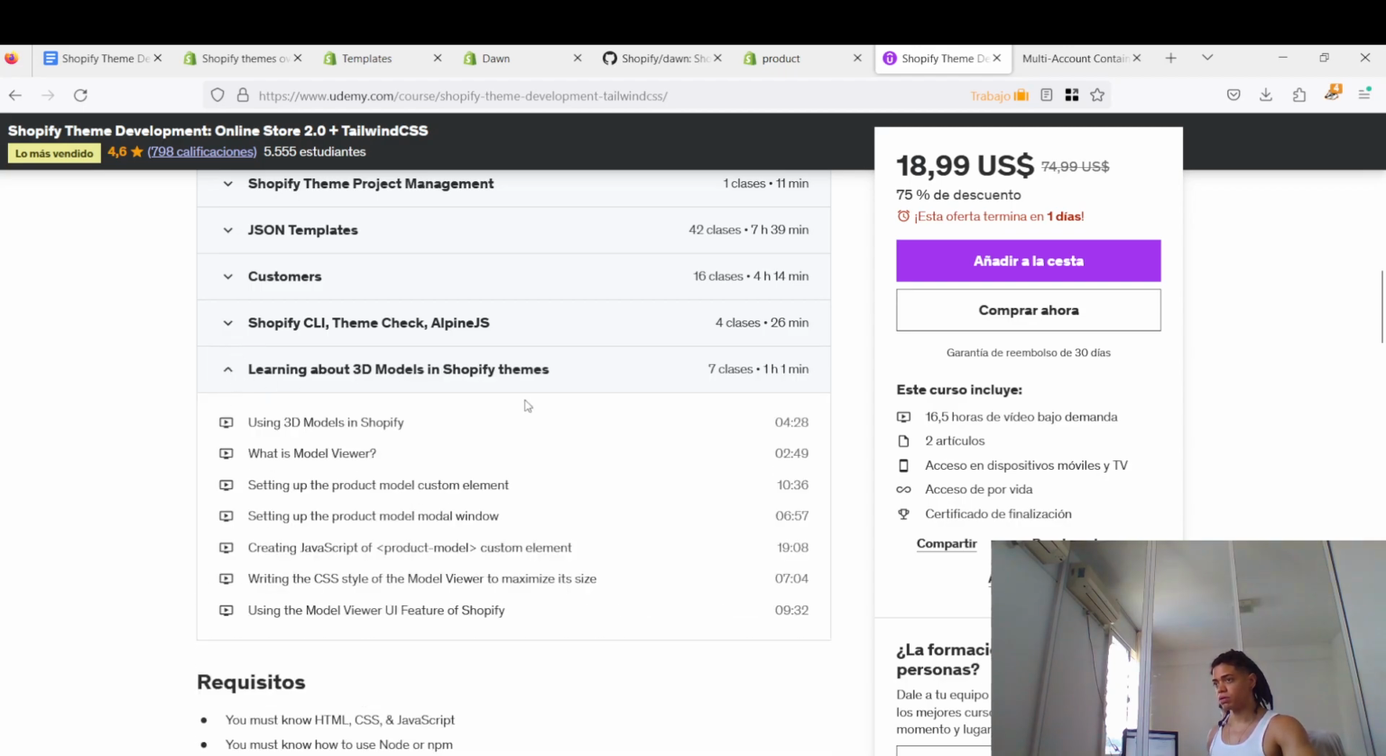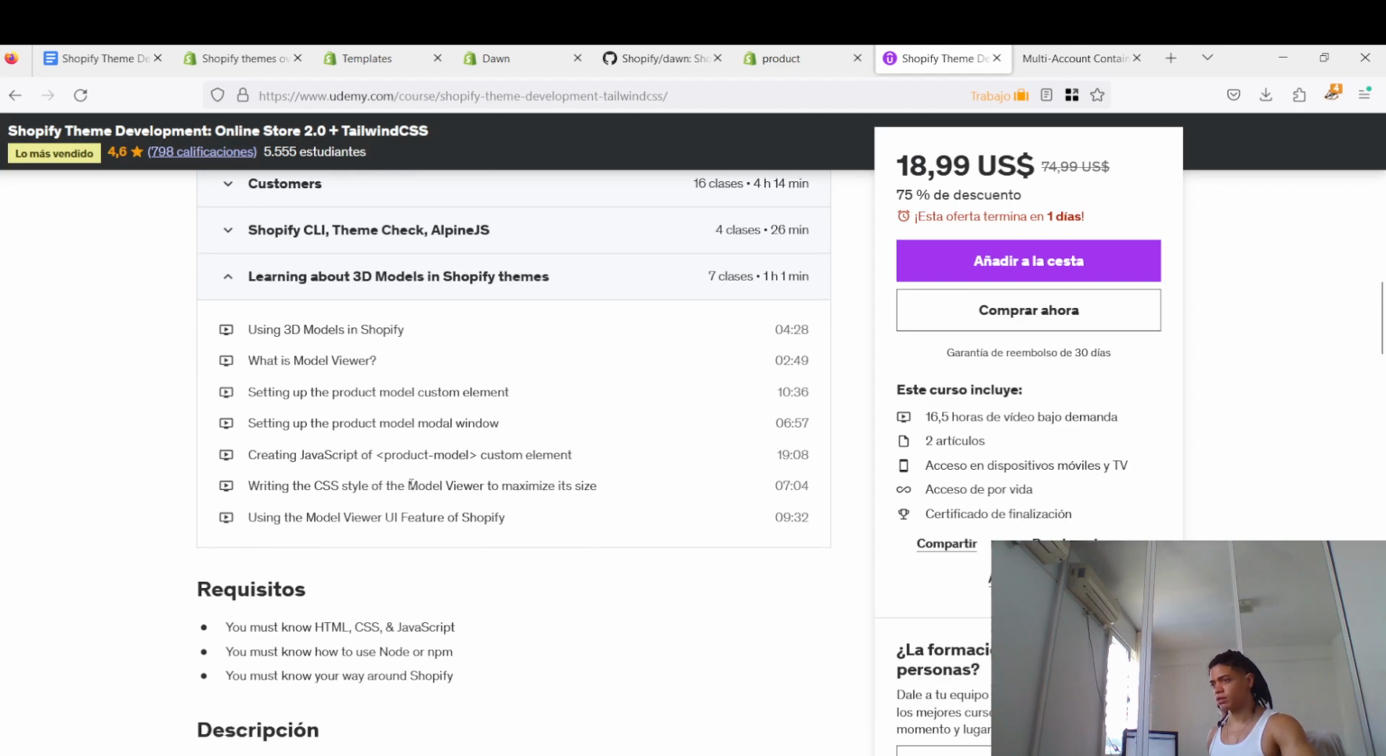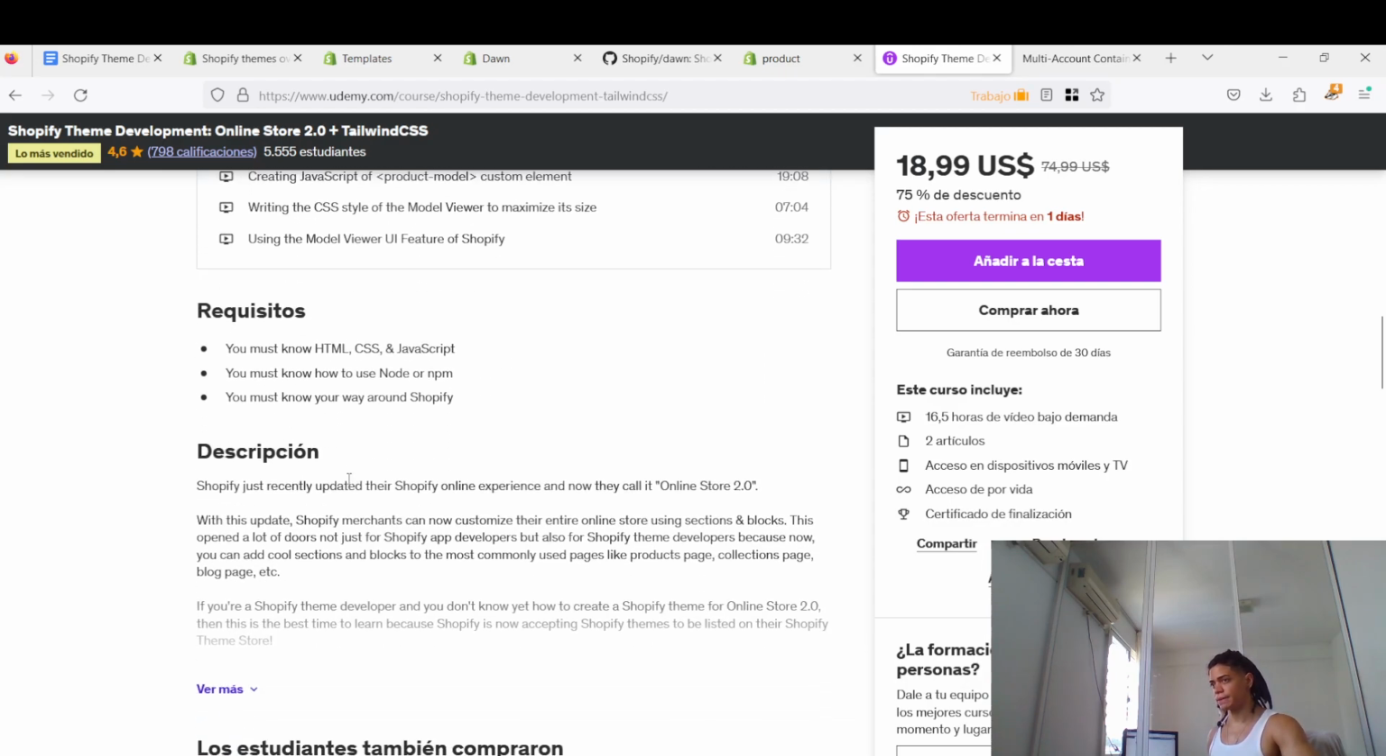Learning about 3D models in Shopify, using 3D models in Shopify. What is model viewer? Setting up product model, creating JavaScript of product model custom element, writing the CSS style of the model viewer to maximize the size, using the model viewer UI feature of Shopify.